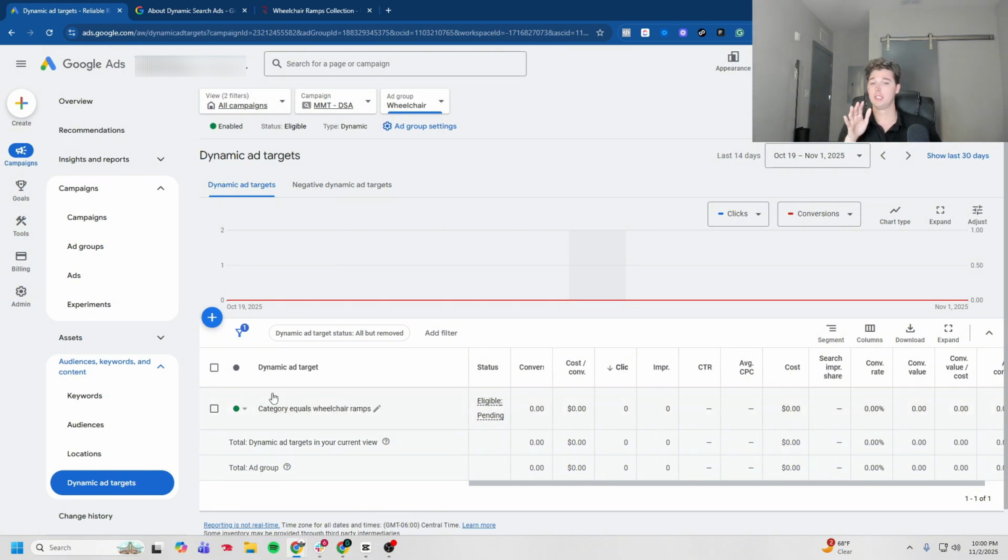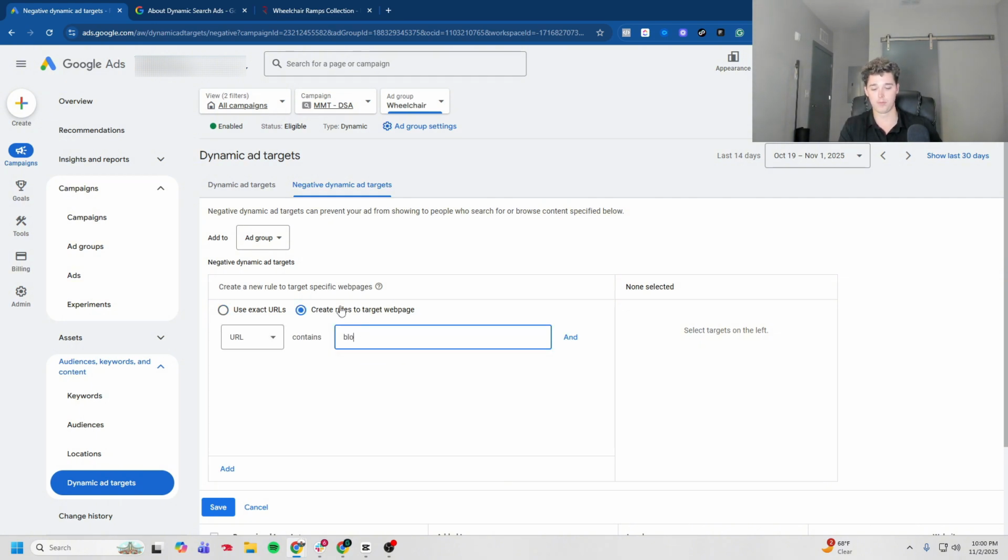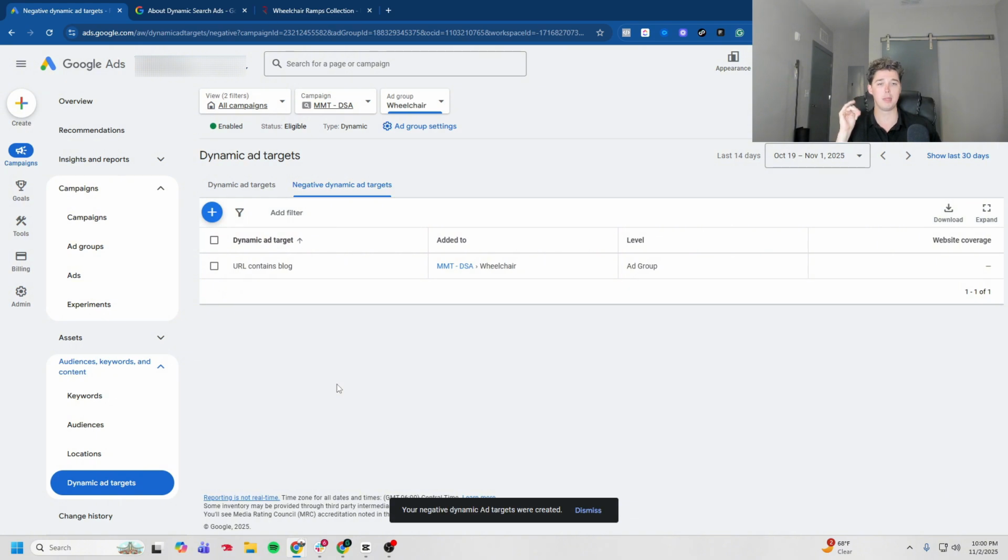And here's one more bonus tip for you. If you do select all pages and you say, hey, Google, I want you to look at everything and I don't care where conversions come from or what page, I just want to generate conversions, you can do that and then also add negative dynamic ad targets. So you can go ahead and add in your exact URL. So in my case, what I would want to do is create rules and do a URL contains blog. So anything that has the word blog in it, I know that the blogs on my website right now would say wheelchair ramp blog slash whatever. Anything that contains the word blog, never show it. Awesome. Now I would hit save. Bada boom, bada bing, I'm done.